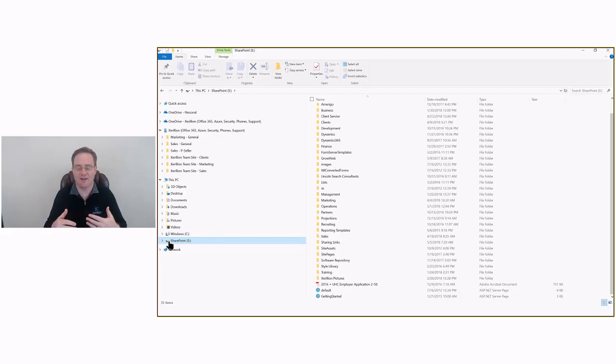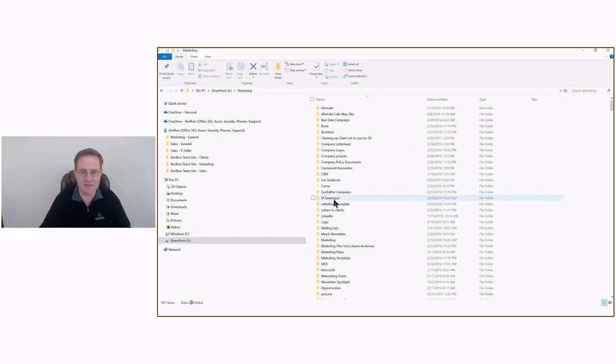You've got to use Internet Explorer. You can't use Chrome, Firefox, or Edge. You've got to use Internet Explorer to log into SharePoint. Reset. It'll reset that link, and then you can access it. And it's nice and snappy and quick. I mean, if I go back into the marketing folder, it amazes me.